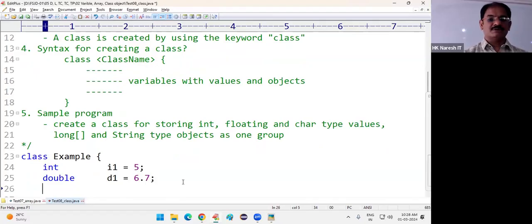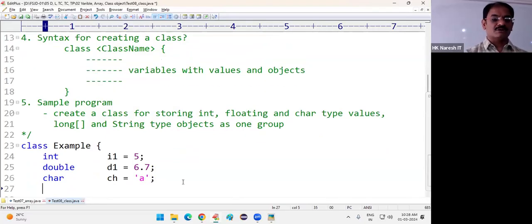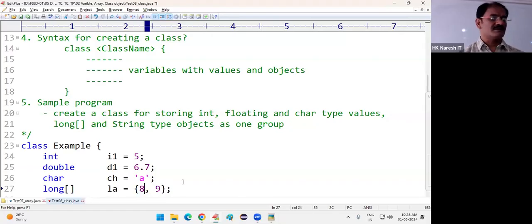What type do you want to store? Character. char ch equal to single quote A. I want to store long array. long la equals to flower bracket 8 comma 9. Tell me, is L required or not required? Not required because it is in the range of int. When should I write L? If the value is exceeding the range of int.